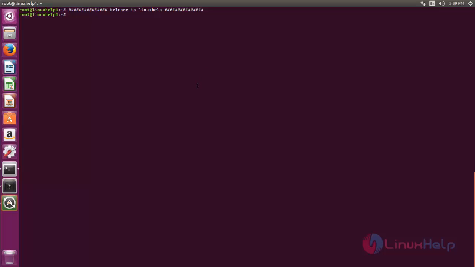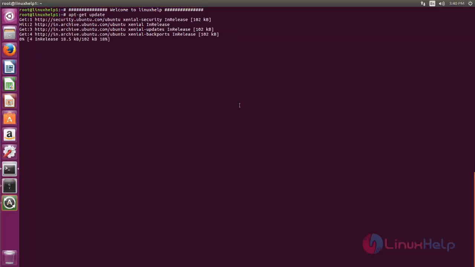Before going to install, update your repositories. Type apt-get space update. Now hit enter. Now the repository is updating.